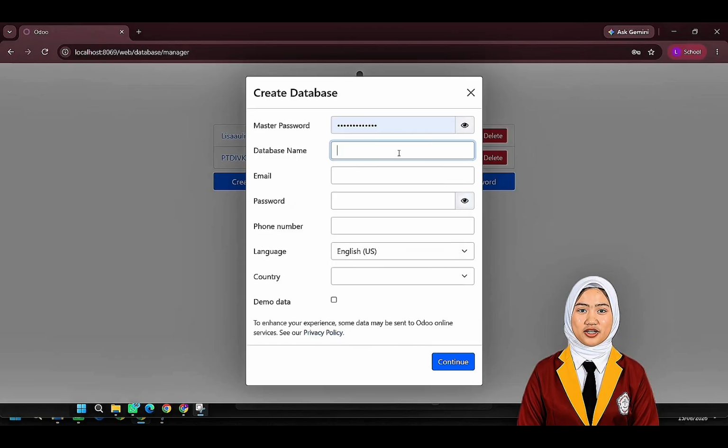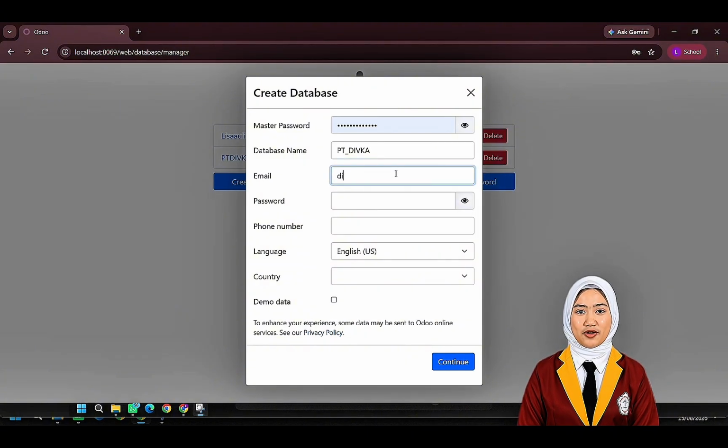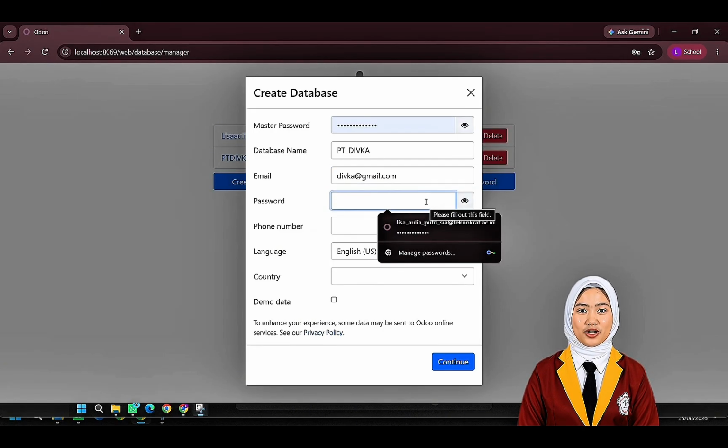Next, we will create our first database. First, enter the master password, followed by the database name, email, password, and phone number. For the language, select English, and for the country, select Indonesia. Once everything has been filled in correctly, click Continue.